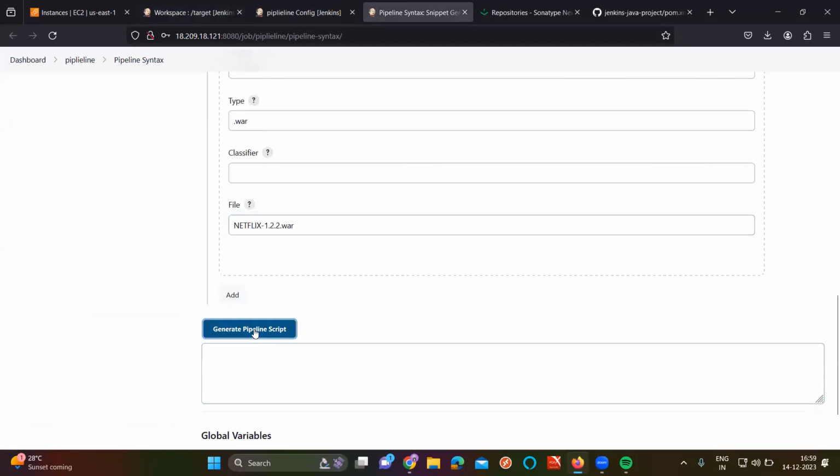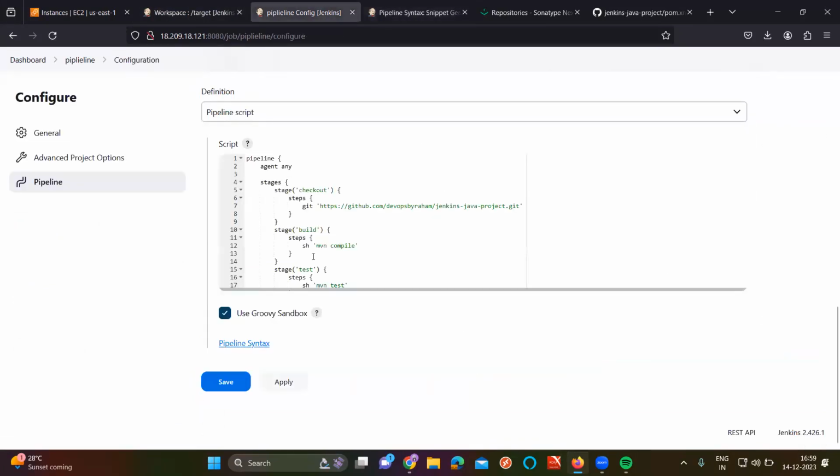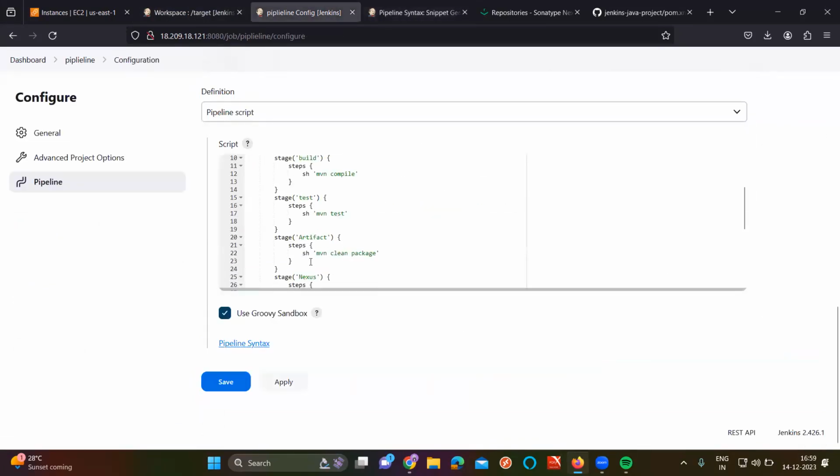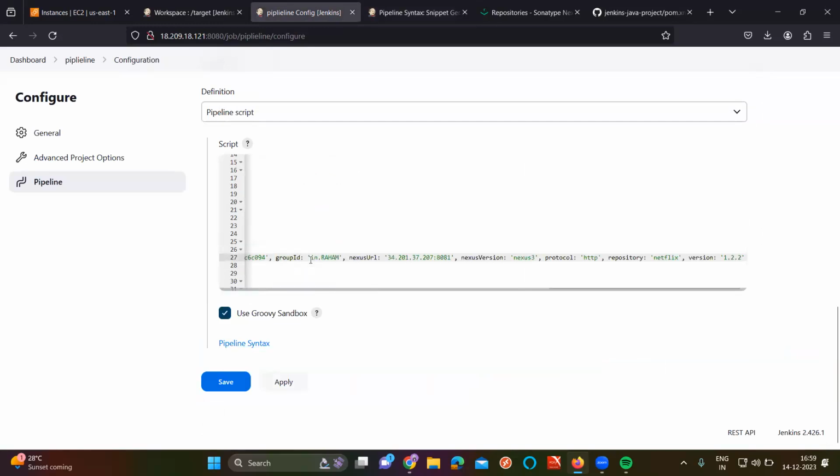So click on generate pipeline script. Are you seeing the script here? This script you need to paste on your pipeline. So here, Nexus. So here, sir, you don't paste. That's it. Here you haven't written anything. You just go into pipeline syntax.